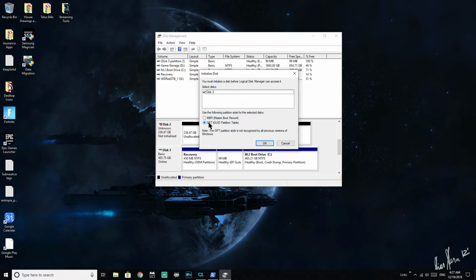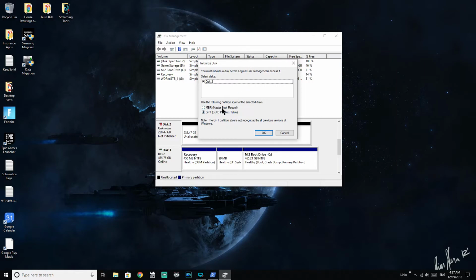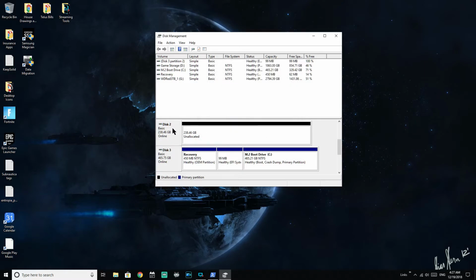GPT is the new partition format. I don't know why you would need MBR anymore, unless maybe old versions of Windows might require it, I'm not sure. But also I believe GPT is required for hard drives over 2 terabytes, or 2 terabytes and larger. So just choose GPT for anything modern. Select that, hit OK, and then there you go, the disk is online.